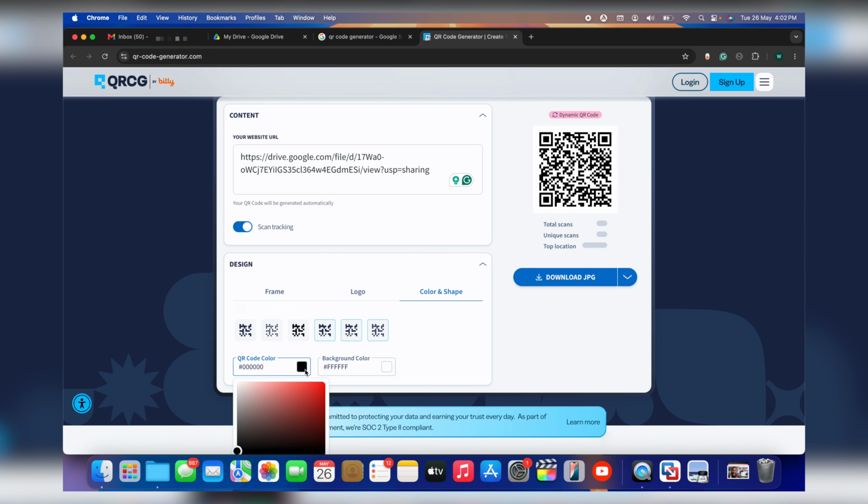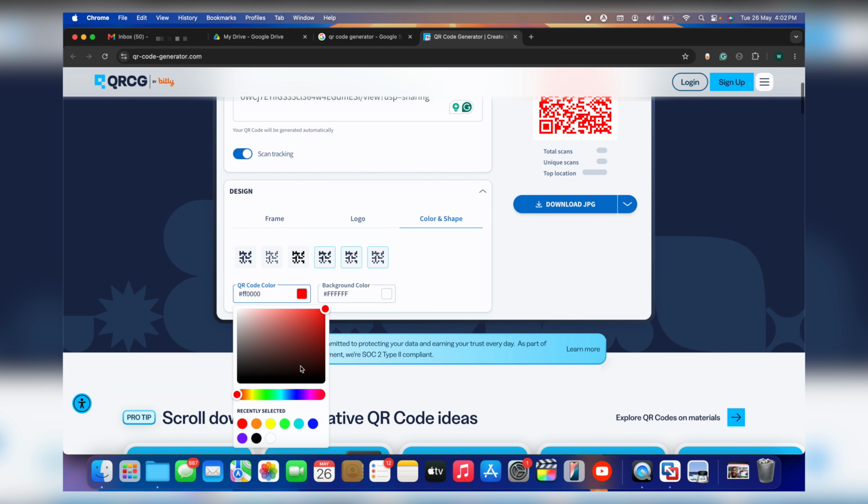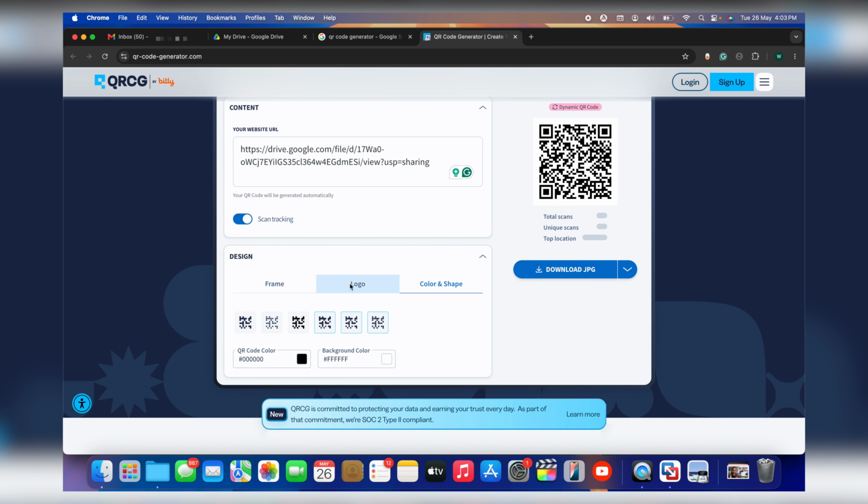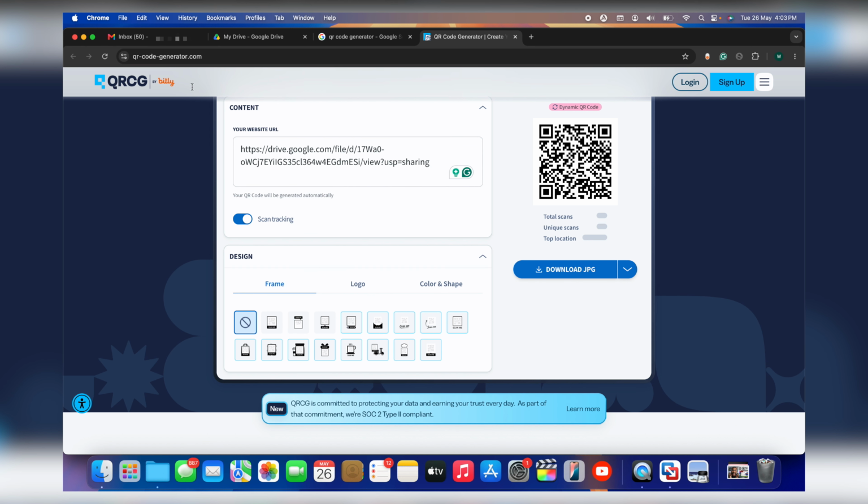If you wanted to look, for example, in red color, we can go all the way with red. It's going to change it to red. So we can customize it a bit in here by changing and tweaking these options. This is the advantage of using here QR code generator, which is powered by Bitly.